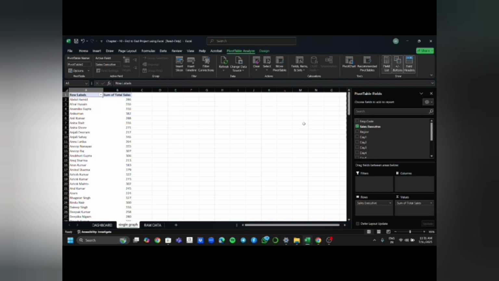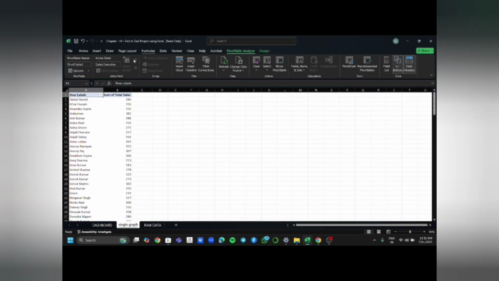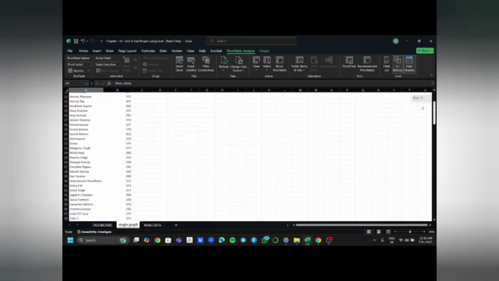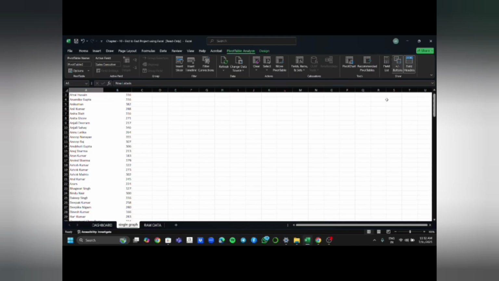Now as you can see here, the two columns of data are in front of us. So we will work on this data, right? This is the data, and we are going to work on it. We can see a drop down button here.